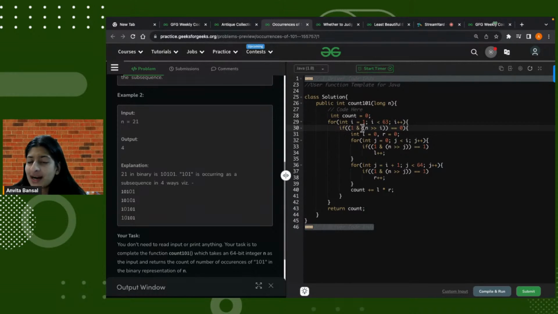So we are simply right shifting the number by i positions so that I can find if the ith bit is 0 or not by doing bitwise AND with 1. If that is the case, if it is true, then let's start our iteration. Let's check for L. L is representing my left part, and L and R will be storing the number of ones from left and the number of ones from right.